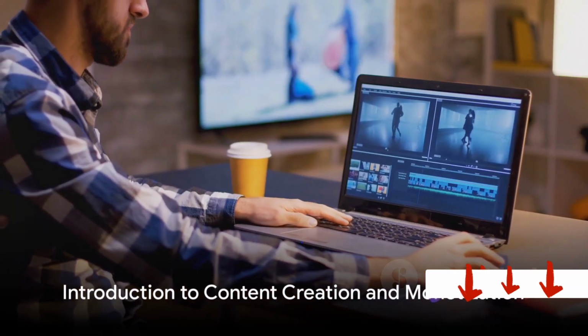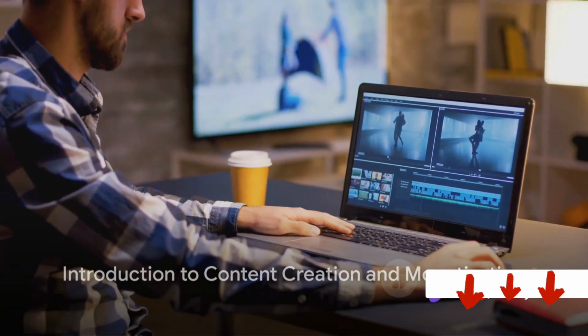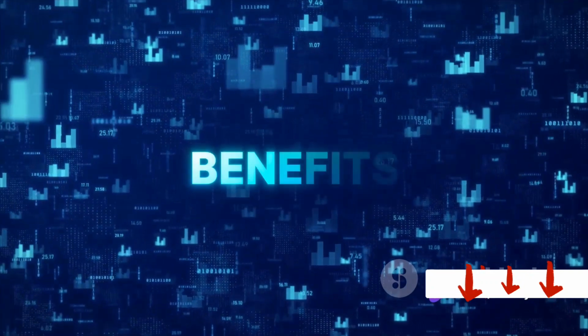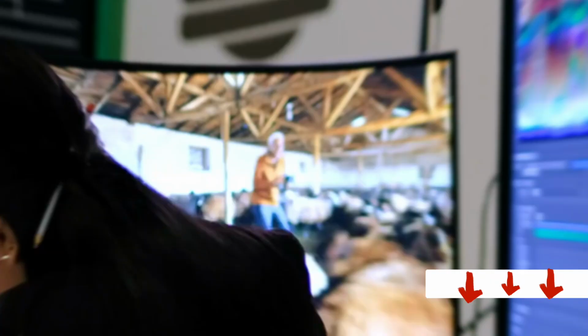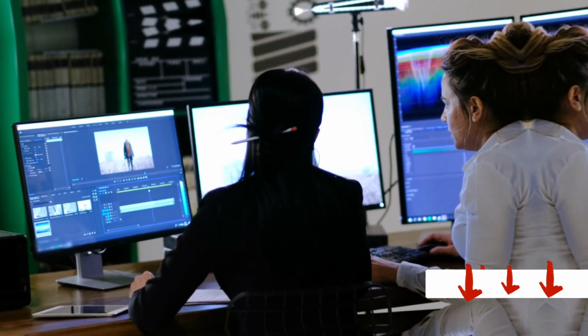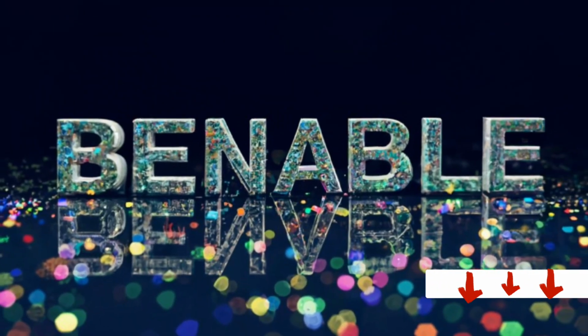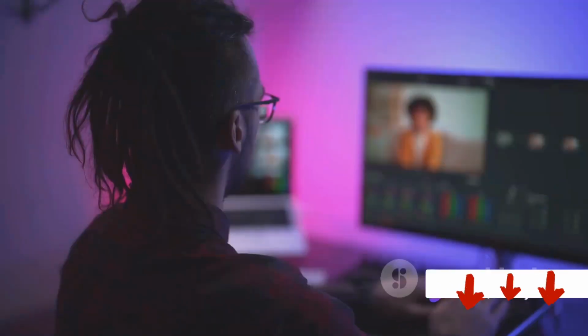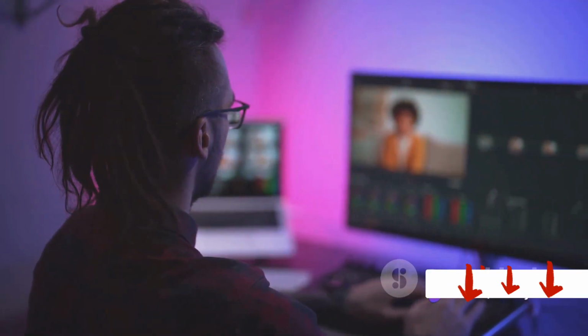Ever pondered on the secret to making a living as a content creator? Well, you're in the right place. Today, we're diving into the world of content creation, and more specifically, how to monetize your work through the Benable website. First off, it's crucial to understand the magnitude of this opportunity.